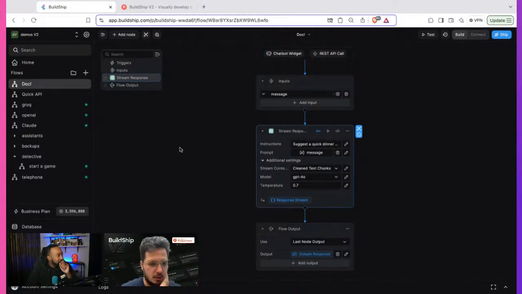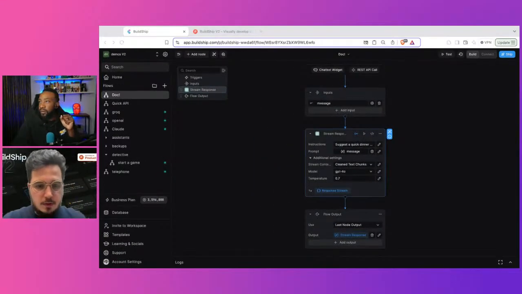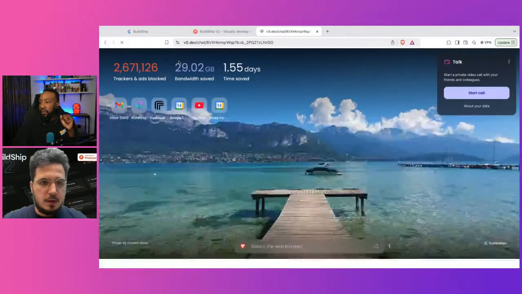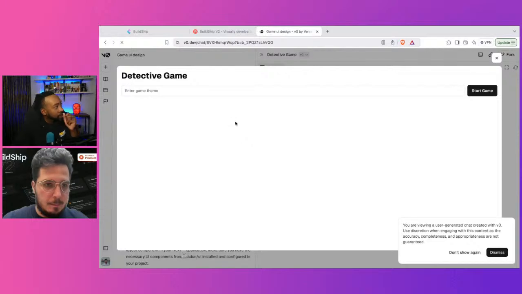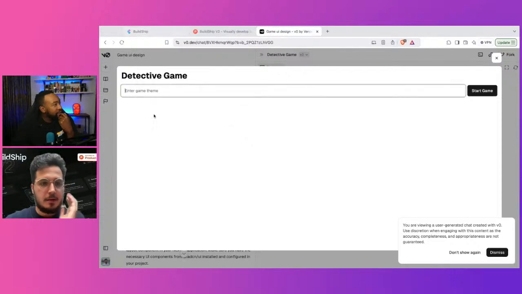I was going to show a demo to show how far you can go with Buildship. Let's do it. So I already pre-built it so that we get the idea. We generated the V0 front end for it. Are you seeing my screen? I'm seeing a detective game right there. Yeah, so we'll start with the demo. I think that's the most fun part.